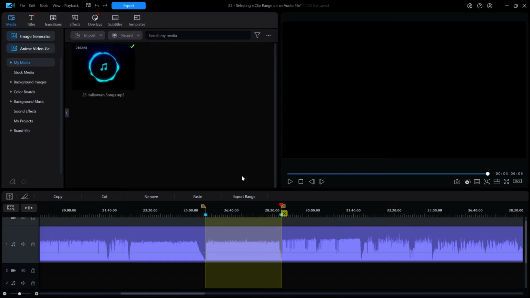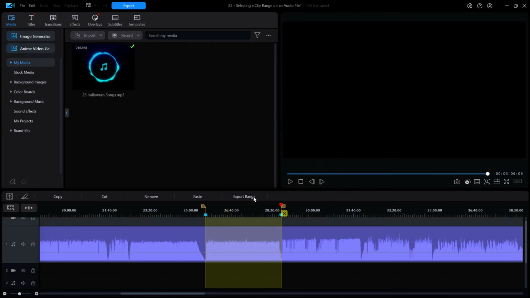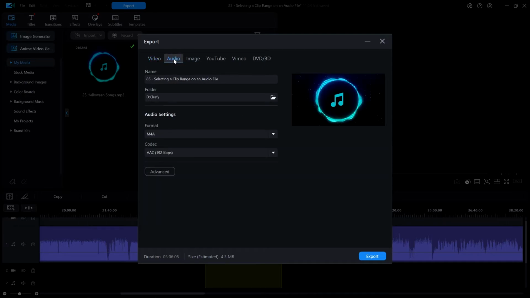Now, let's click on the Export Range button to see what happens. The standard export window opens. First, I want only an audio file, so I'll click on Audio at the top. If I left it as a video file, I would end up with an MP4 video file of a black screen because I have no video on any track, but the audio would be just fine.